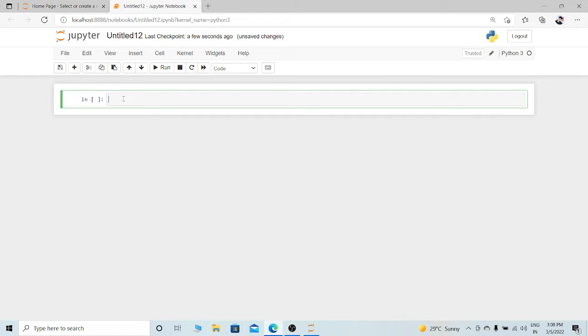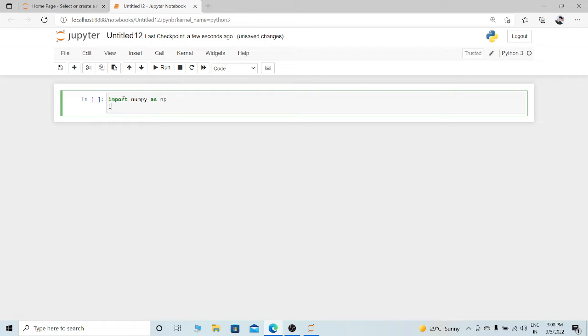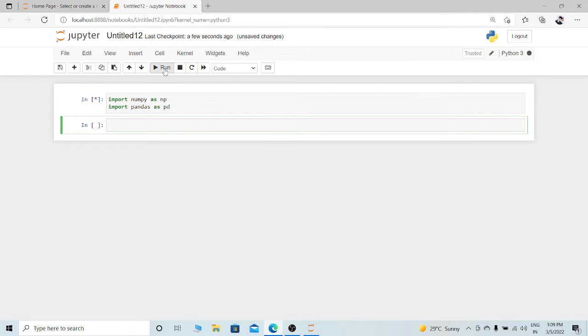I'm going to write the import function to import our dataset. So I will write here import numpy as np, and import pandas as pd, and click on the run button.